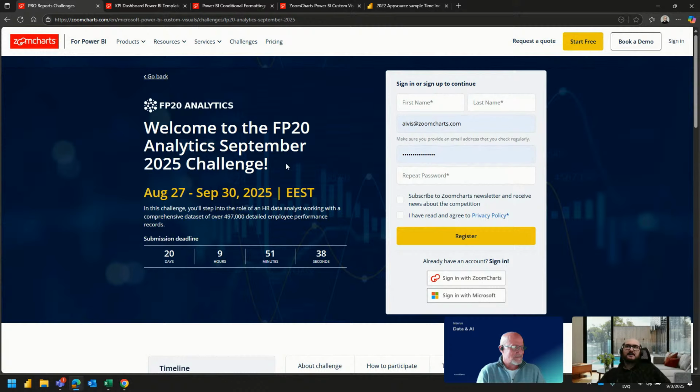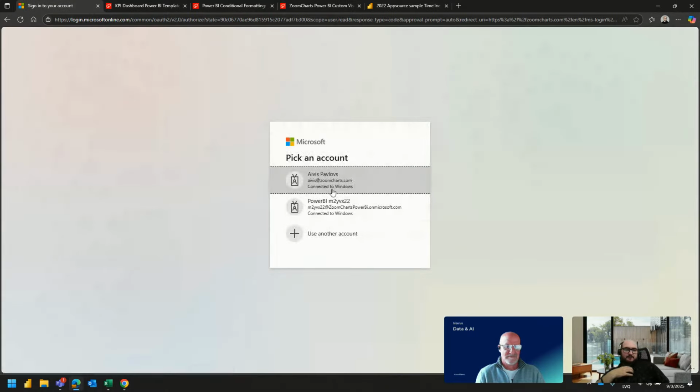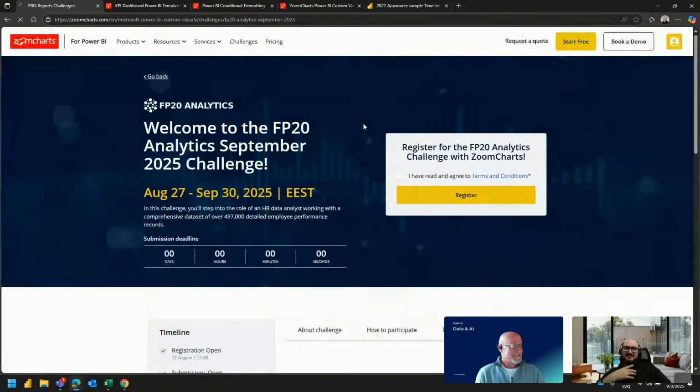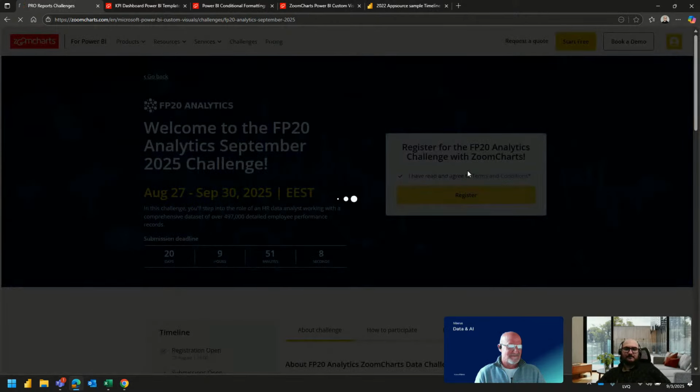But there's another thing that we as ZoomCharts provide to you throughout these challenges, and that is something that we call the developer's license. Now, in order to get the developer's license, there are a couple of ways. You can sign in with your own emails. You can use your Microsoft accounts, for example. I'm going to use my Microsoft account. Of course, I'm showcasing this live, so it's going to be slow because why not? So once I log in, I'm going to say, yes, I want to sign up for the challenge.